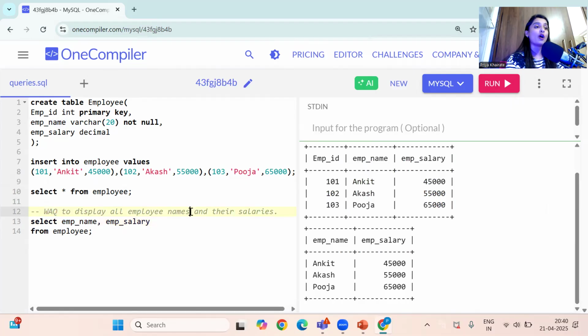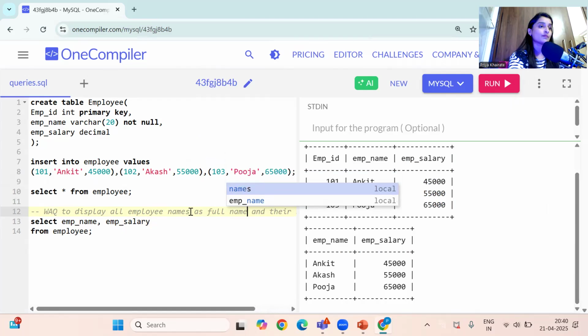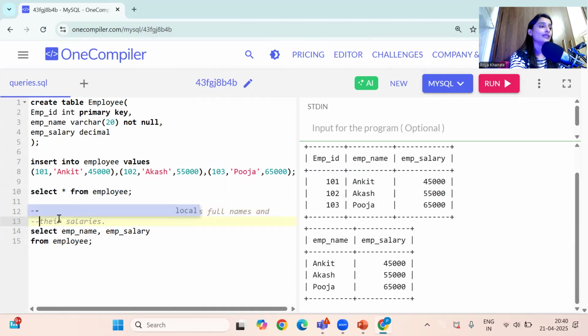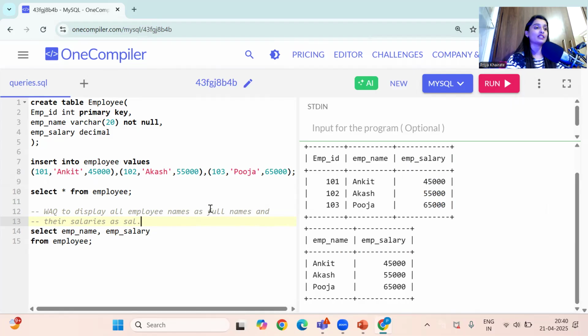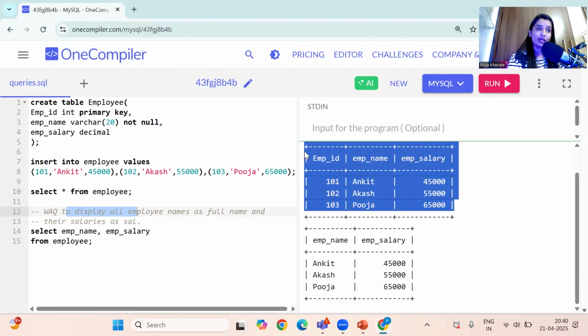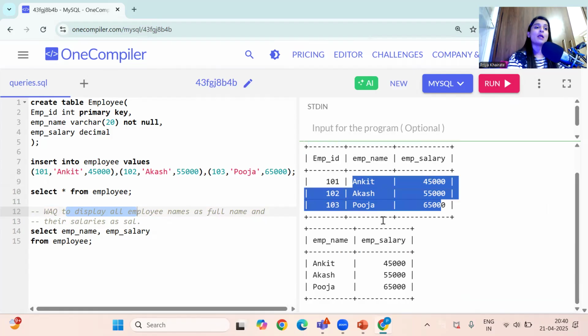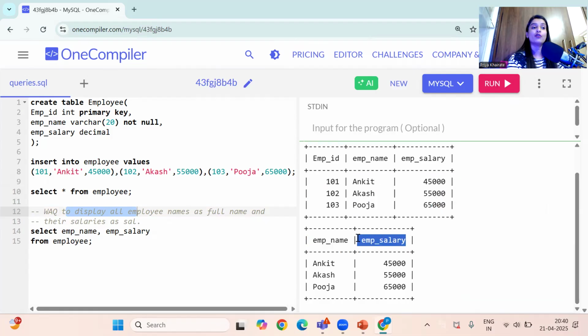Write a query to display all employee names as full names and their salaries as sal. We will write it here as sal. So you have to display the column names like this. Full name we will write. And salary column name must be sal in the result set here. You have to write a query which will fetch employee name and employee salary from employee table for all employees. But what should be the column name? It must be full name and sal.